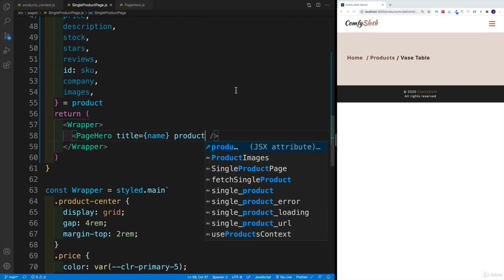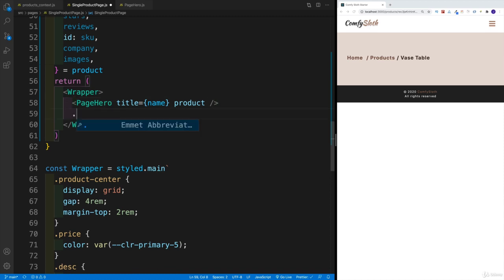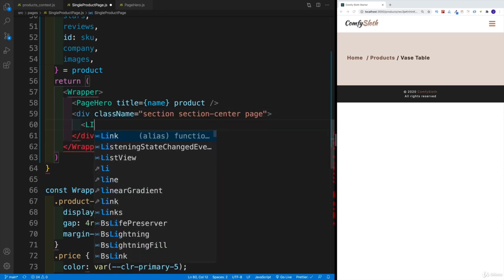And next, I would want to set up my div where I'm going to have the links, the images, and all that. So right after the page hero, let's go with div with few classes. We'll have section class, section center class. Again, some classes we have already covered before, as well as the page class. And then we'll start by presenting a link.